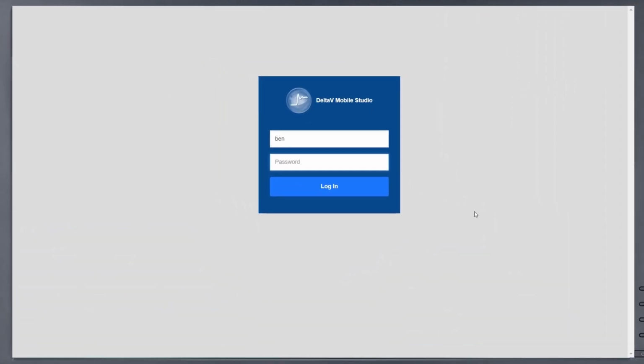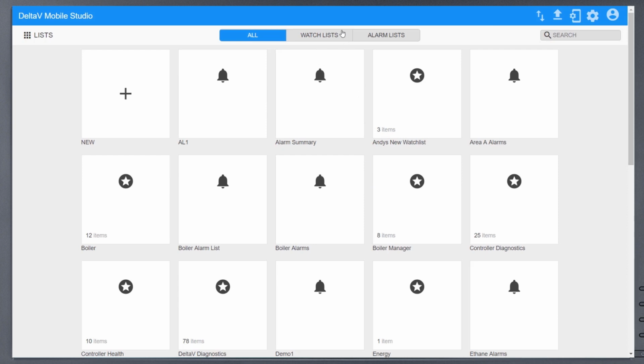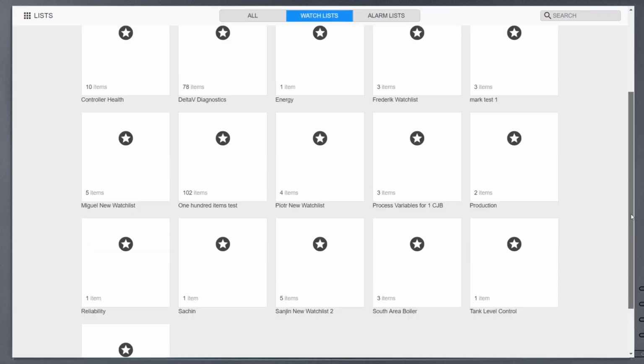Log in to DeltaV Mobile Studio from your web browser. The URL is dependent on your mobile server address. Please contact your system administrator if you forgot your username or password. Open the watch list containing the process value for which you want to be notified.